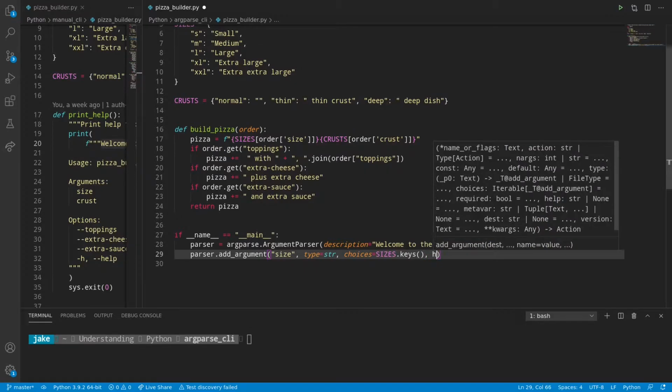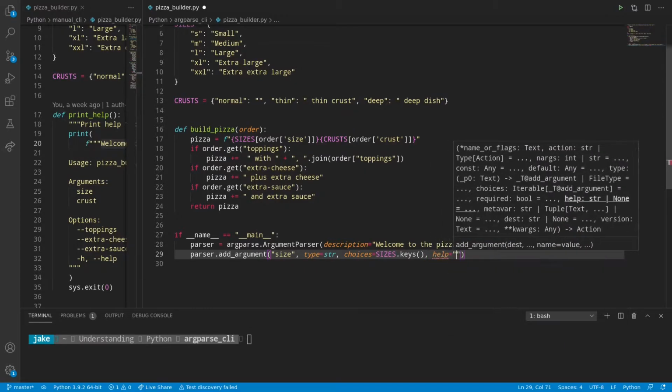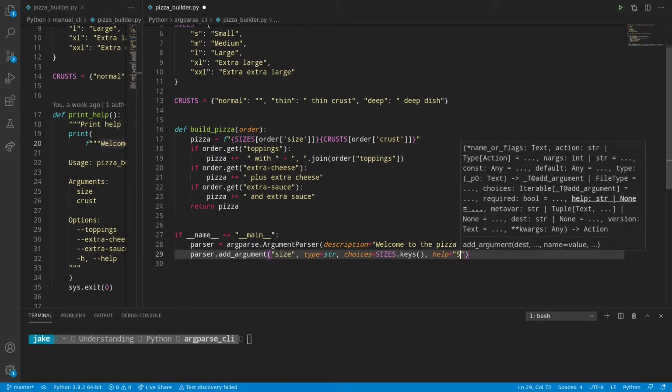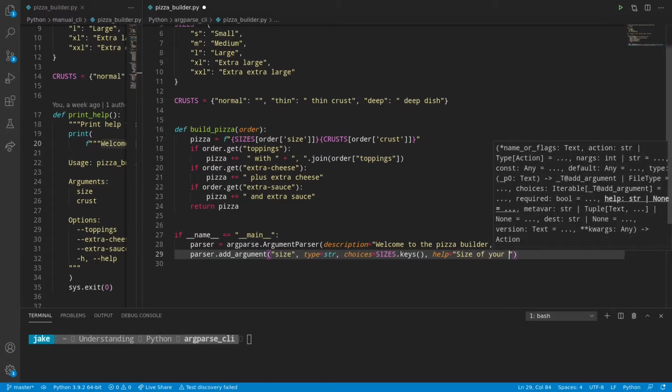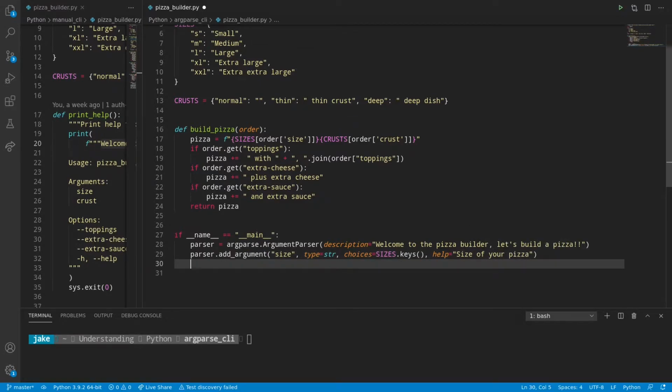Final argument we're going to add is some custom help text. And the help text for size is size of your pizza. Awesome. So let's save that and run it and see what happens.